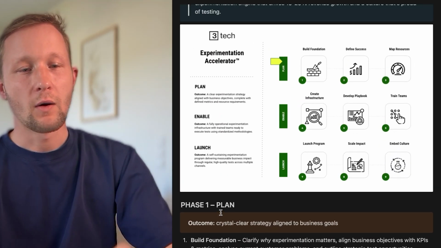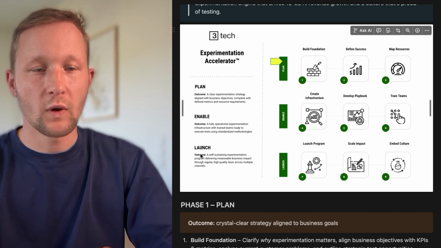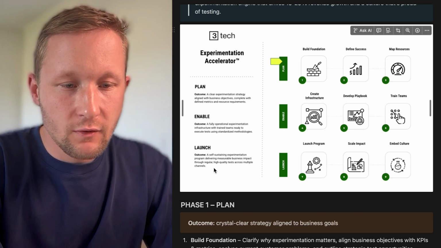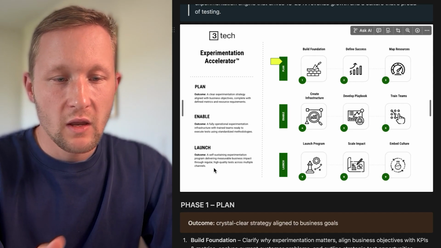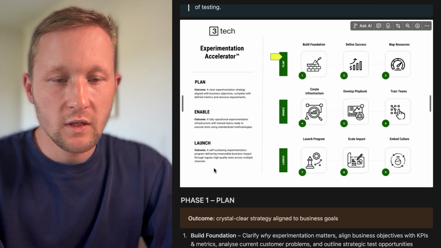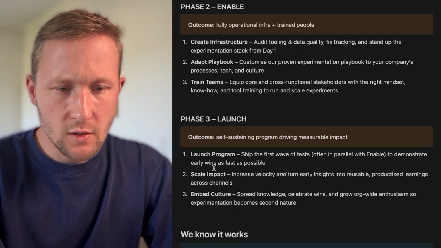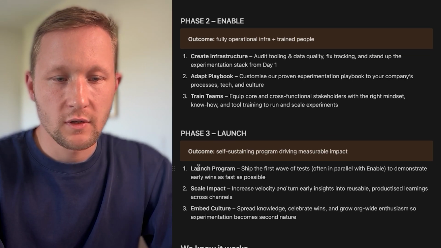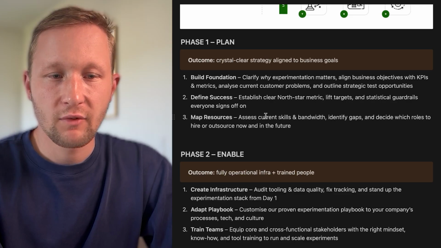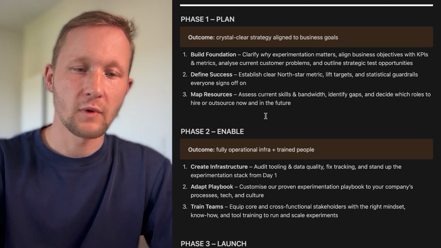All right, now finally we're getting to the launch phase. This is probably what you've been waiting for, and what we're trying to get out of the launch phase is a self-sustaining experimentation program delivering measurable business impact through regular high-quality tests across multiple channels. So why is this important? Well, phase 1 is planning, building foundation, mapping resources, defining success. All right, we've got direction.